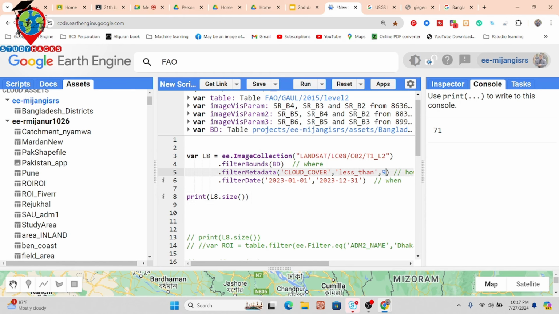If I increase it, suppose to 90%, you can see my image collection also increases, because it then also considers images with up to 90% cloud cover. But at this time it is not needed. Further, I will also show you how we can easily increase this cloud cover level and also remove the cloud. I think it will be covered in the fourth class, where we discuss removing the cloud.